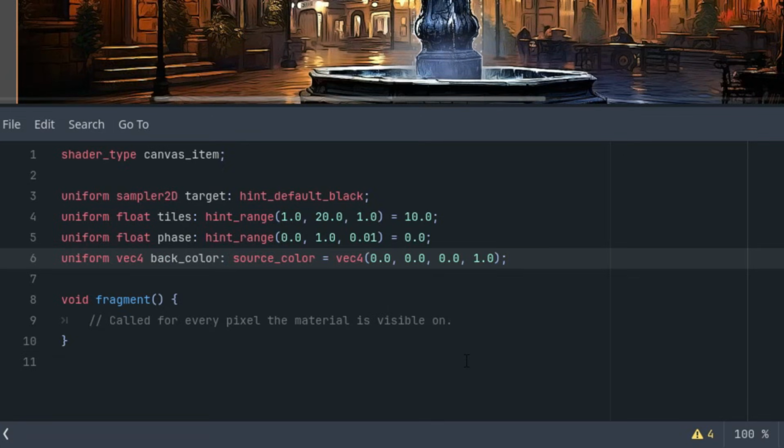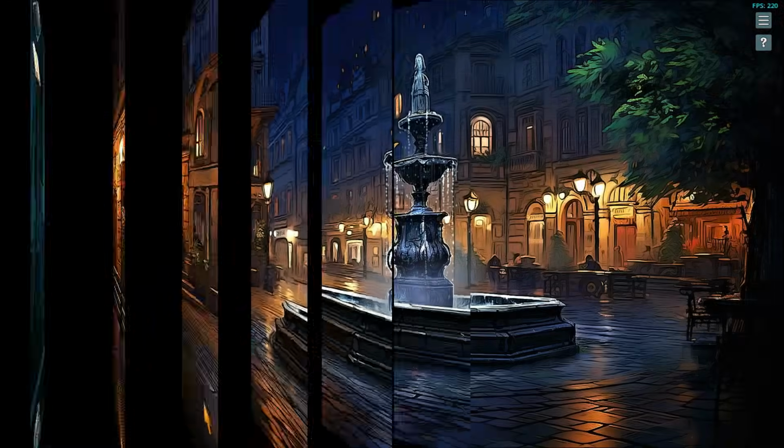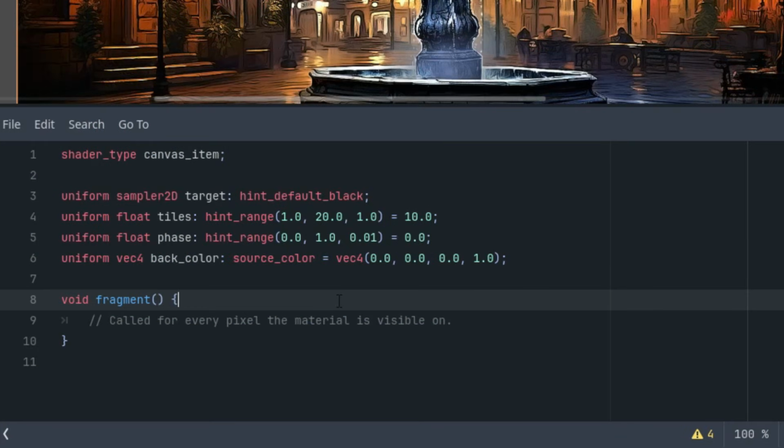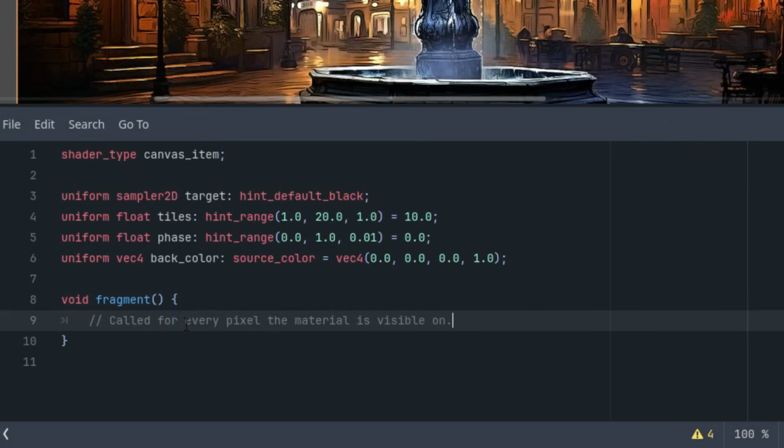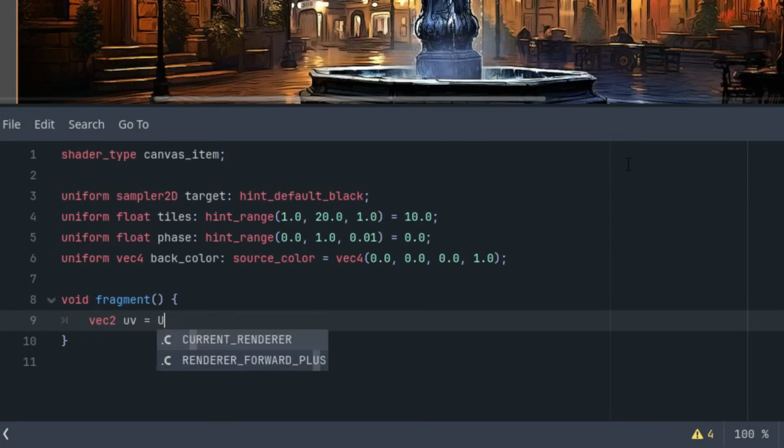Okay, so we now have all parameters ready and can move on to implementing the fragment function. As we saw at the beginning of the video, the effect progresses from left to right, so this time it's not symmetrical around the center, and therefore we don't need to shift the coordinate origin. I'll simply assign the UV coordinates to the UV vector. Back to UV is UV. Next comes dividing the image into tiles.